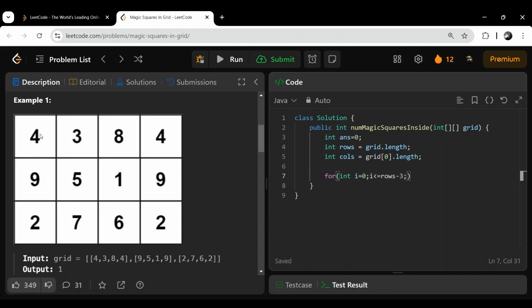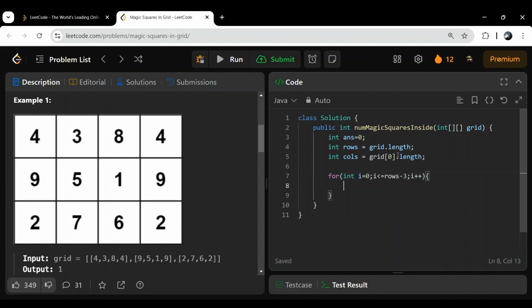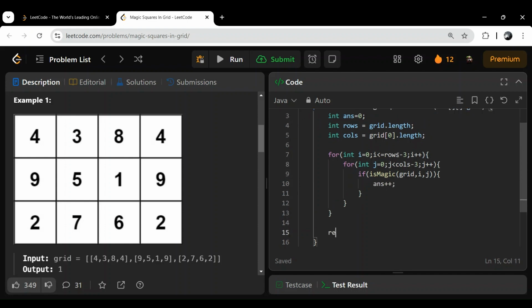So if I pass this one in the method which we will write to check if it is a magic square or not, it will be checking with the other three elements. Okay, so i plus plus. Similarly, for column, j is equal to 0, j is less than columns minus 3, j plus plus. And here if isMagic, then we are passing our grid and i and j. And here if it is true, then we will increment our answer. Okay, now we will return the answer here.